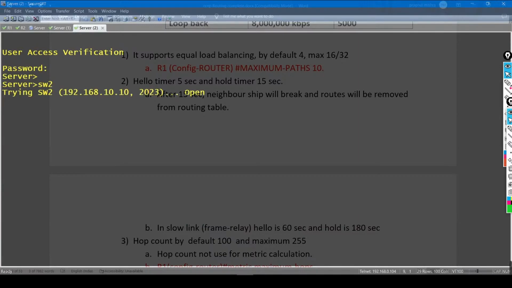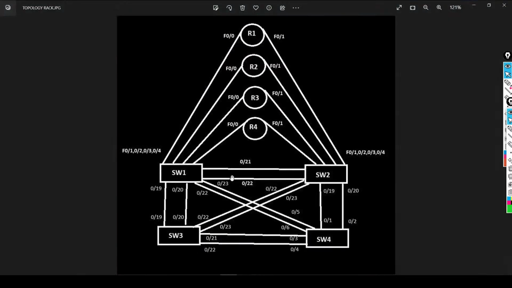Switch 3, maybe. This is your topology. See, here is router 2, and router 3 connects. This is how the routers are connected.